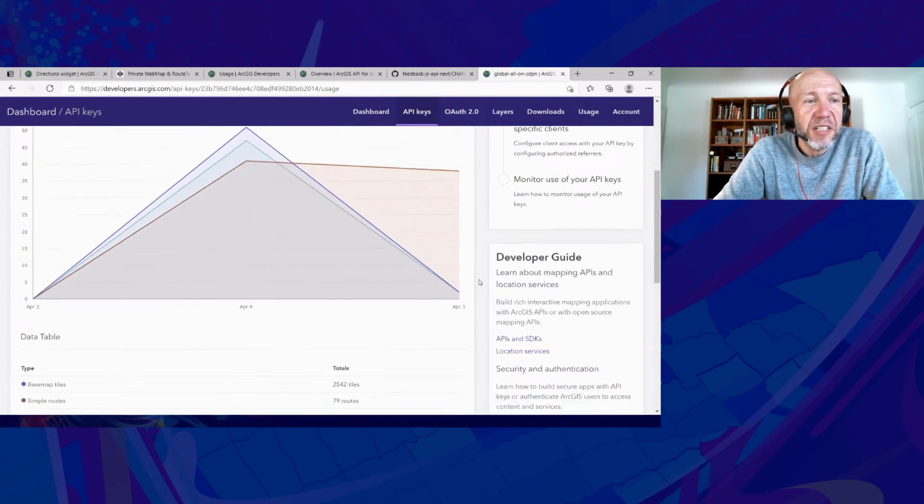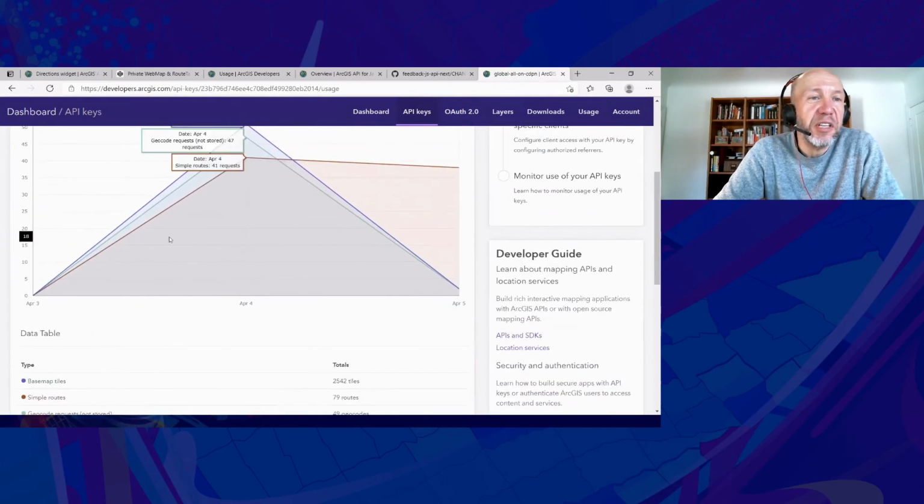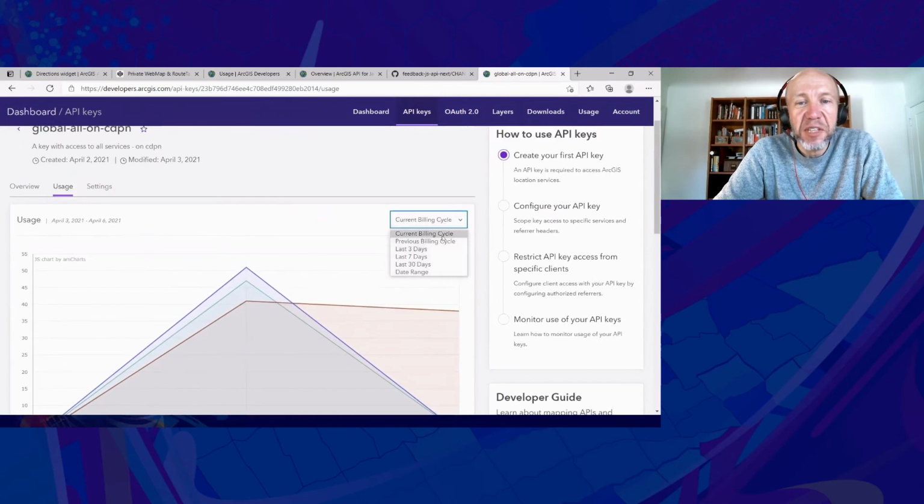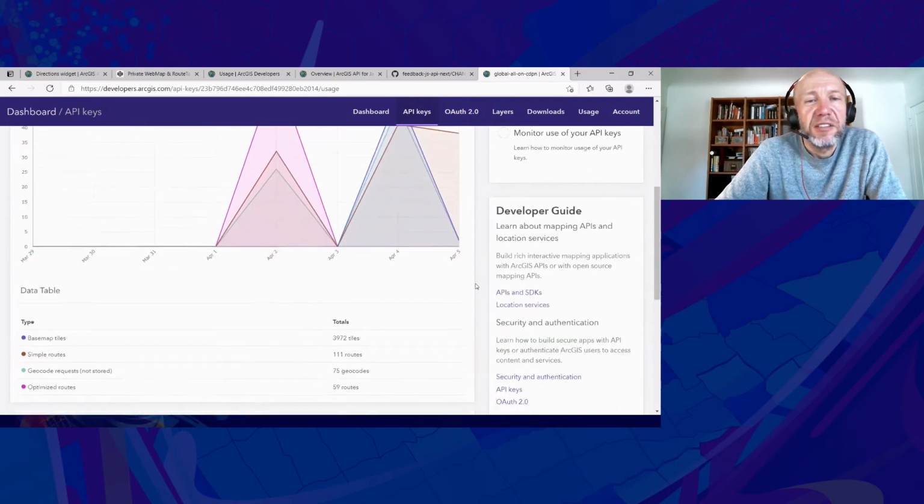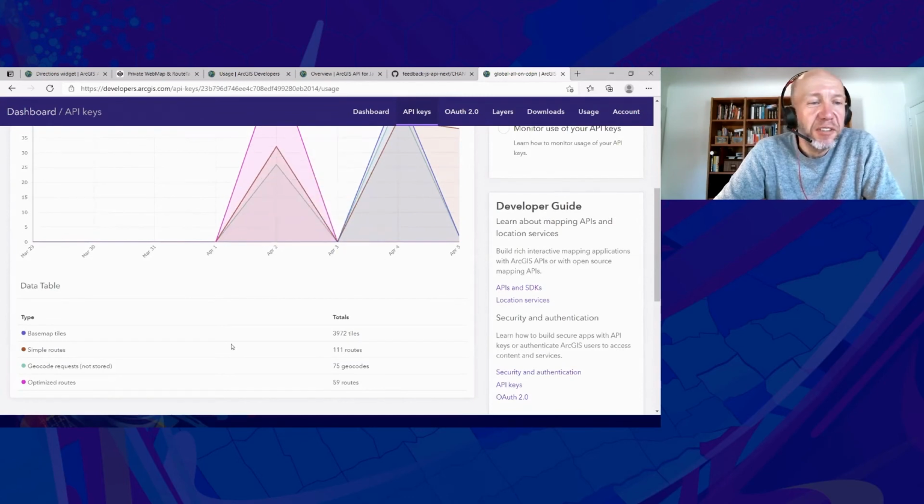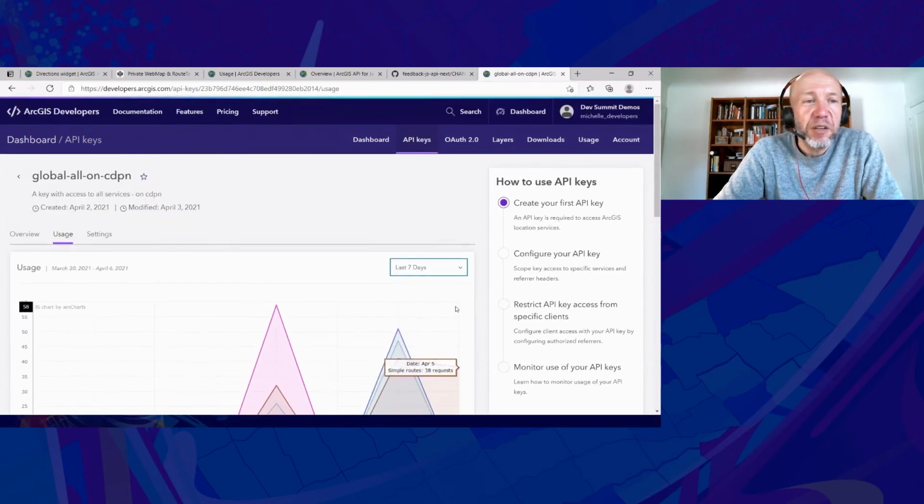So here you can see I've used, you can get a little chart. You can pick what cycle you want to do it for, the last 7 days. And you can see which days I worked on it. You see the tables about which ones you've used, the number of tiles, the routes, and you could request and optimize routes. Now, if you see the traffic going up on this and you don't think it's yours, it's time to maybe change your key or restrict it even more.